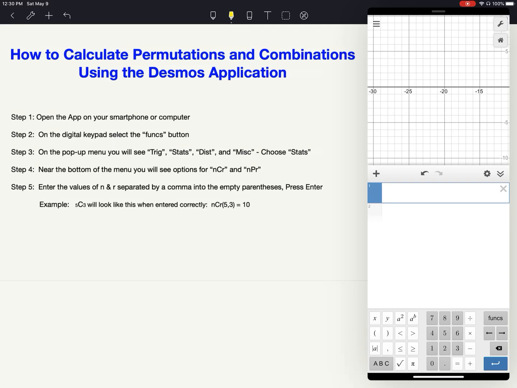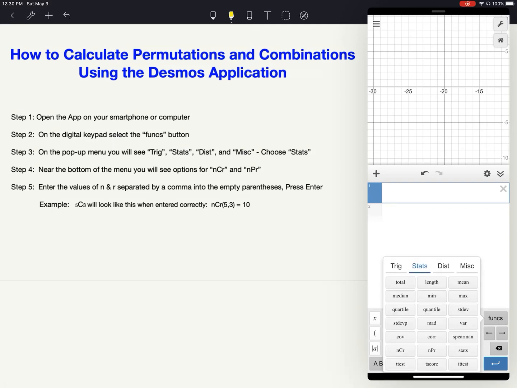It's FUNCS. When you click it, you'll see a table will come up here, and there are 4 different tabs at the top: Trig, Stats, Distributions, and Miscellaneous. We want to be in the Stats menu, so go ahead and click that.